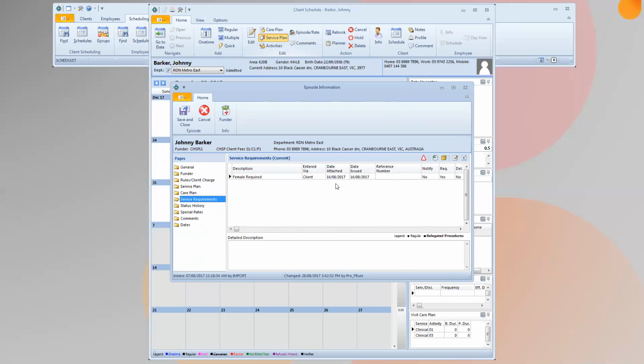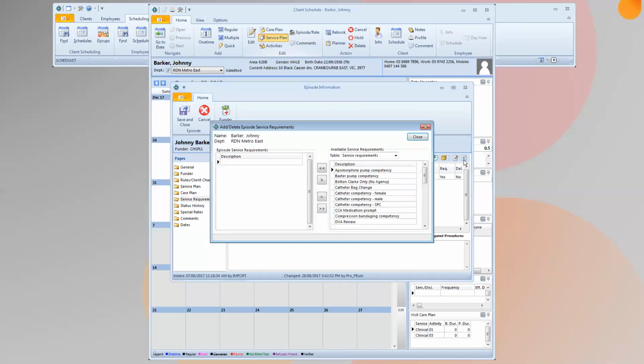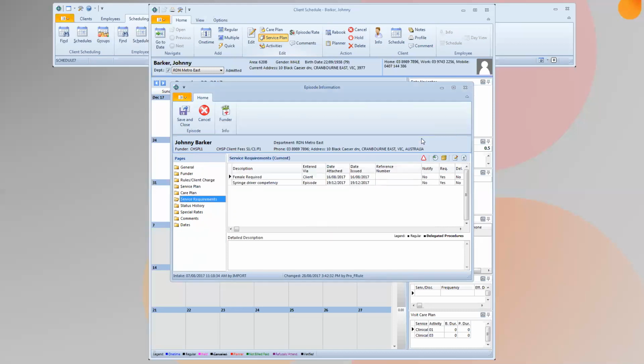And again, we've got our female required option. There's the Add Delete button. And in here, I could put in that syringe driver. Now, if I made the choice to put the syringe driver competency across here as a service requirement, I'll just close that. I now have that added to the episode. So any visit that's associated with this particular episode will automatically have this competency attached to it.